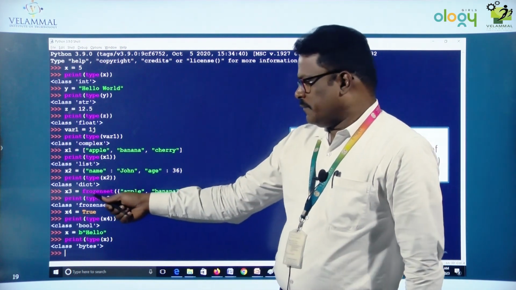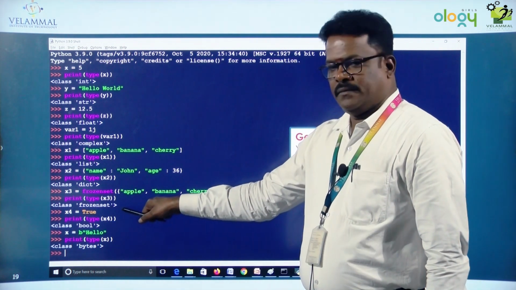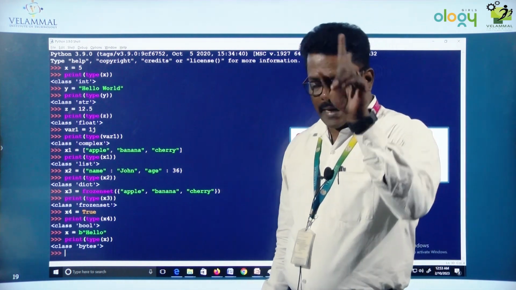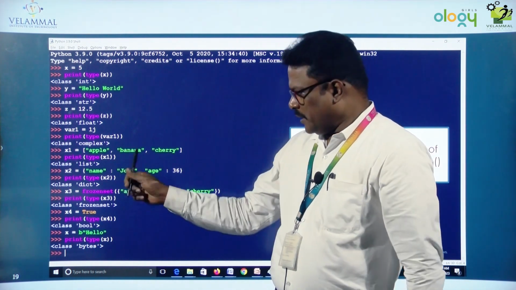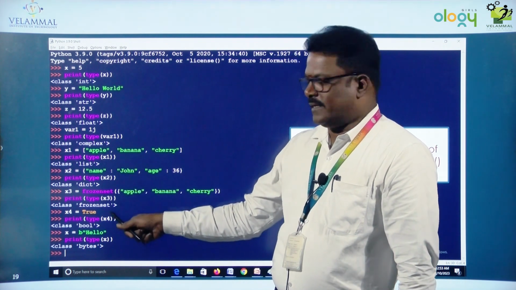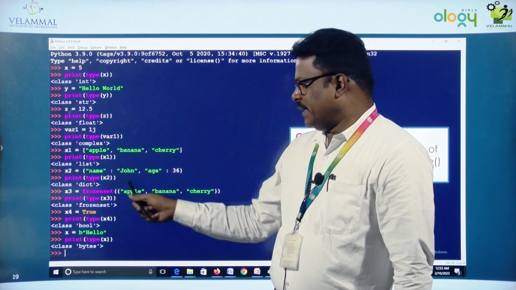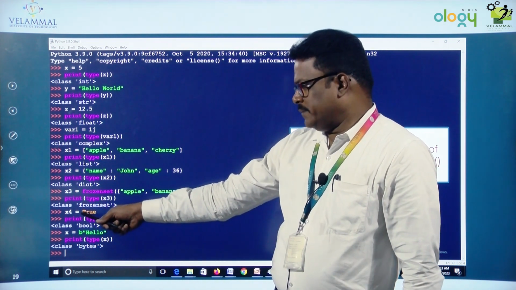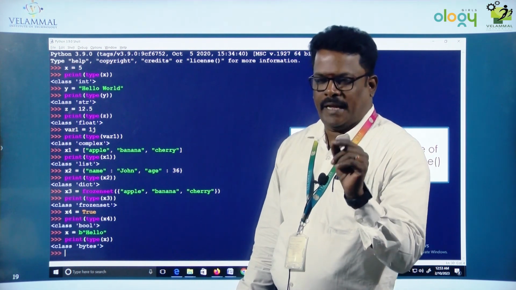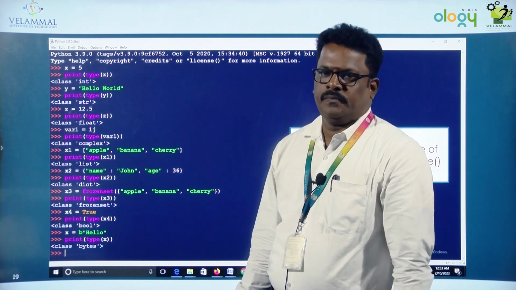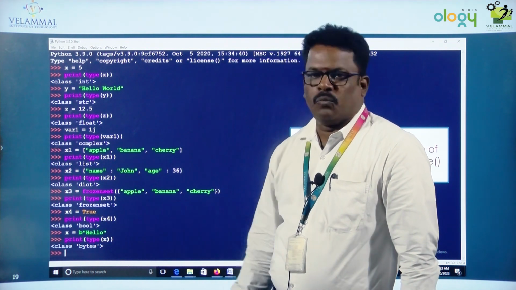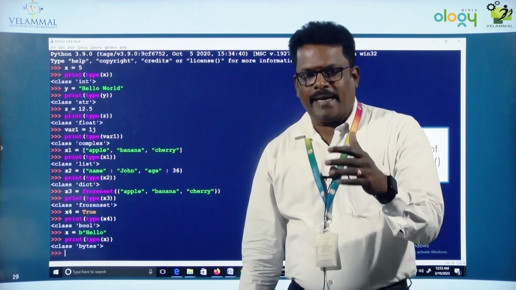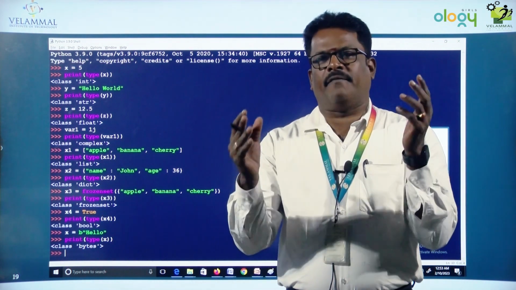Okay. Frozenset, you are using parentheses and opening a curly bracket. If Python sees a parenthesis and the curly bracket, automatically the type is going to be frozenset. Boolean, I am going to give, simply I am giving x equal to true. What is the data type of x? Then it is called bool. Okay. Similarly, bytes.